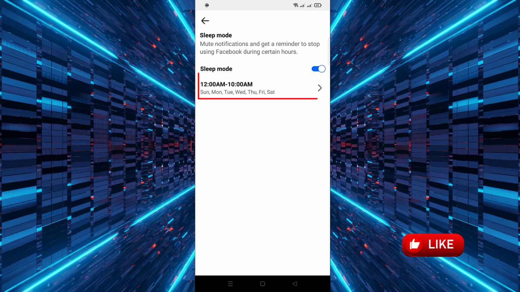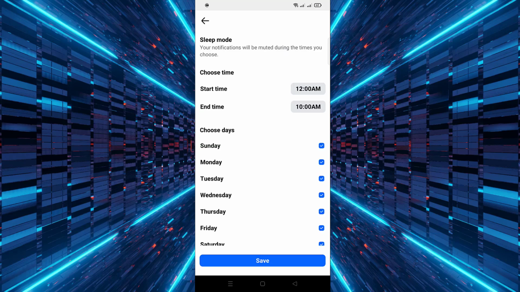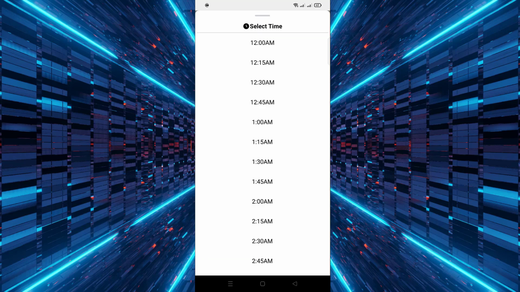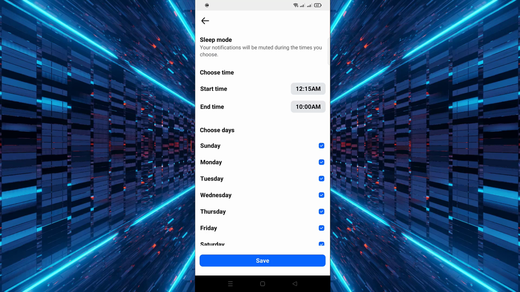Then, click on the Time option to choose your preferred start and end time for Sleep Mode. Adjust the hours according to your schedule to make sure the app is inactive when you need it most. Finally, tap on Save to confirm your settings and activate Sleep Mode on your Facebook Lite app.